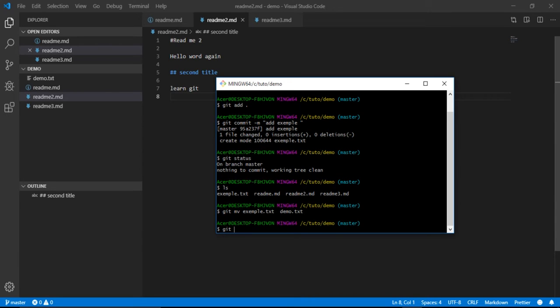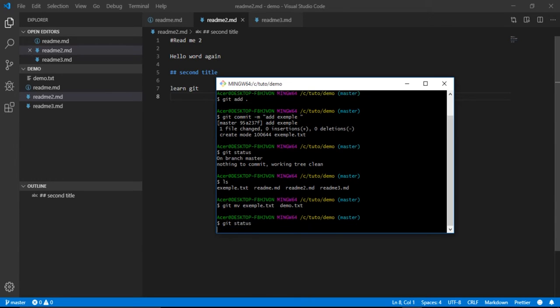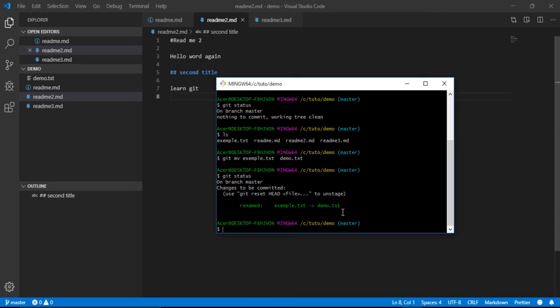Now if we use the git status, it tells us that it's still in the staging area, but it changed the name from example.txt to demo.txt. Why do we know that it is in the staging area? Because this line is in green. That means that it is in the staging area. If it is in red, that means it went back to the first area, which is the working area.